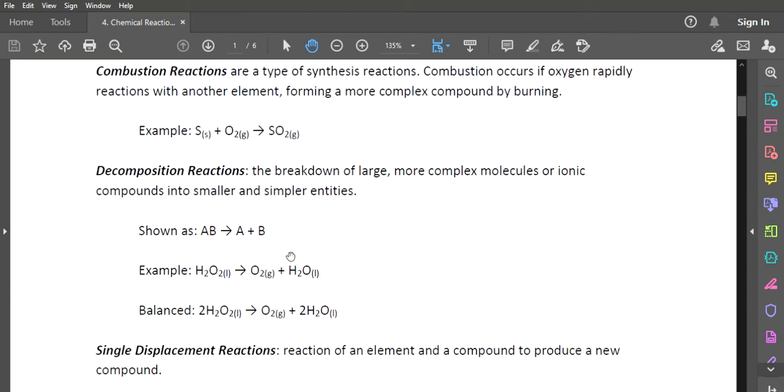So the reverse of a synthesis reaction is called a decomposition reaction. That's when we have something that's more advanced, that complex thing that we had been making, and it breaks down into smaller, simpler substances. So this is honestly the exact same example, but we've done it backwards.